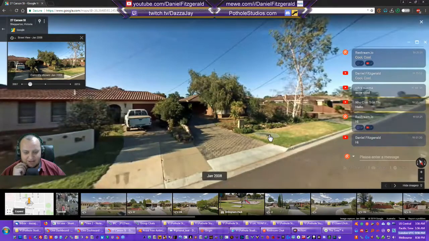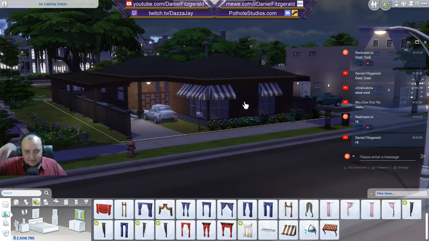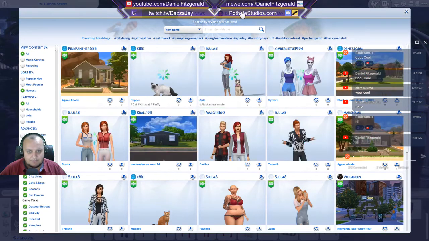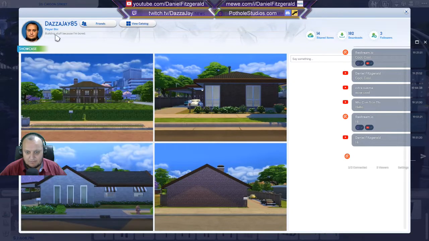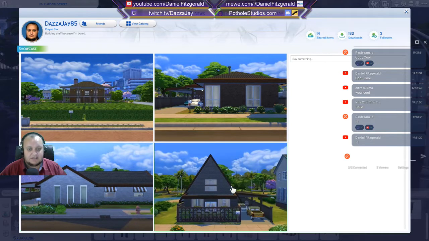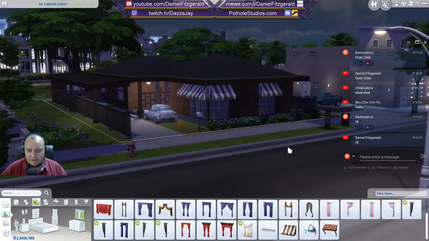That's my old house in The Sims 4. You can get it by finding DazzaJay 85 in the gallery. Quite easy to find. And there's the house I currently live in. There's one of my mates' houses. You can find all kinds of cool stuff in my gallery. So yeah, check out the gallery and have fun.